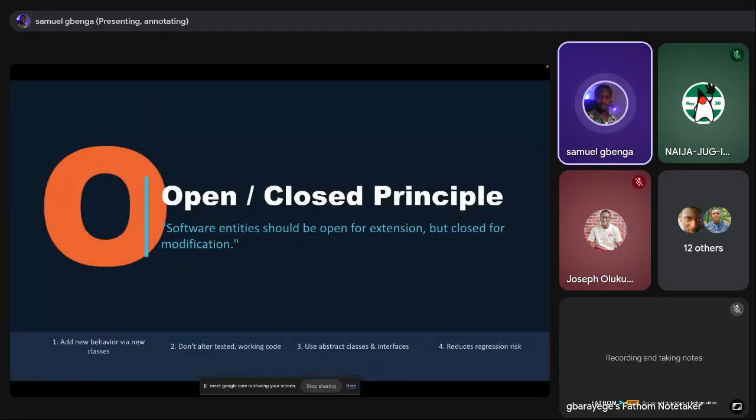So we have the open and close principle, which is famously open to extension but closed to modification. Open to extension, closed to modification. A software entity should be open for extension but closed to modification. Okay, we'll see that in our example. When you add new behavior to a class, you don't have to modify it.